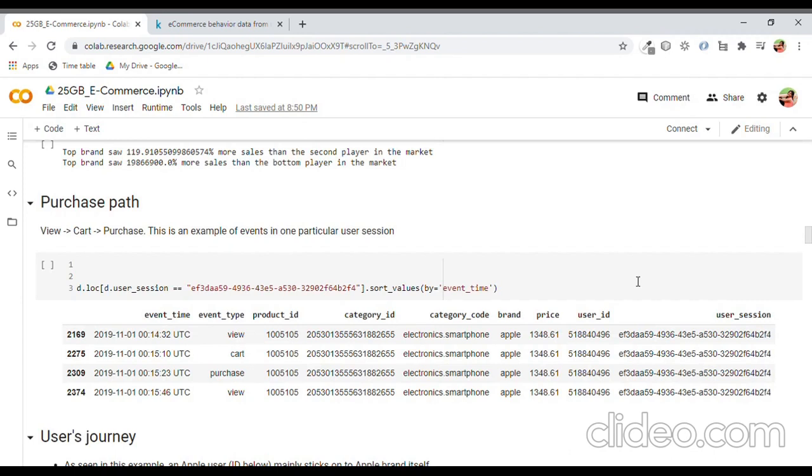Let's consider the purchase path. The standard idea is that most people first view an item, compare it with other items, and then add it to cart to buy the specific item. It is surprising to see that not many people follow this path.